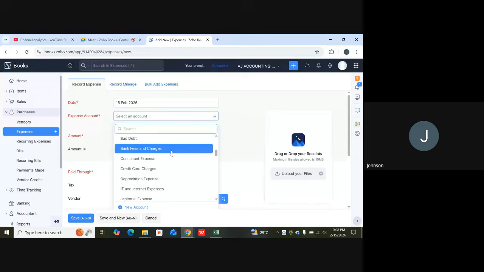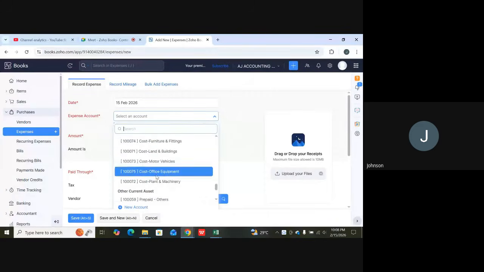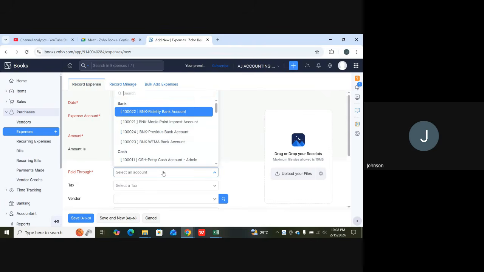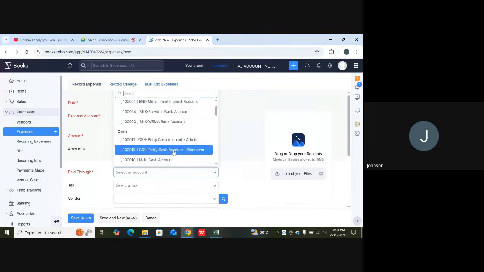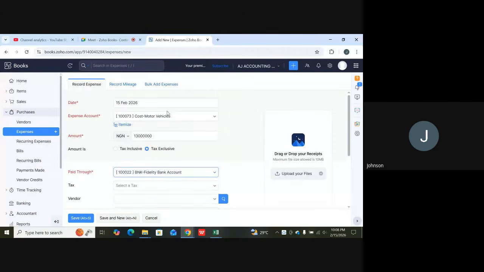Let's say the expense type is furniture and fittings, or motor vehicle. Let's assume we bought a motor vehicle. We click on the motor vehicle, right? Once we click on the motor vehicle, then let's say the amount is like 13 million. So you capture the 13 million. Then the next thing is, where are we paying it through? We paid it through, let's say, Fidelity Bank, fine.